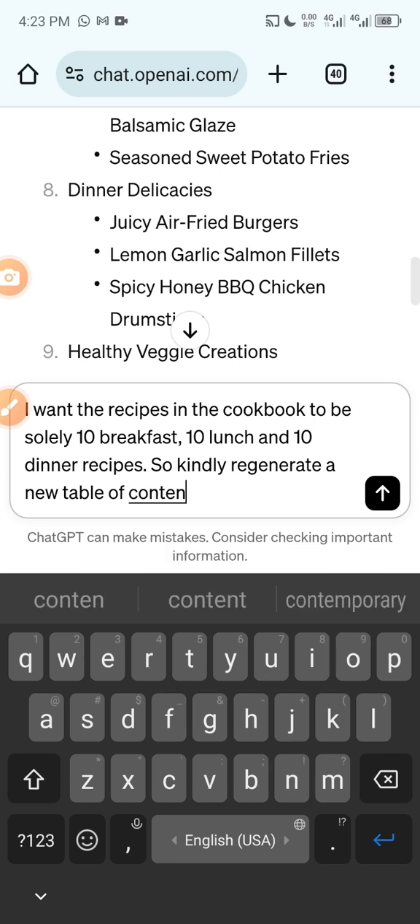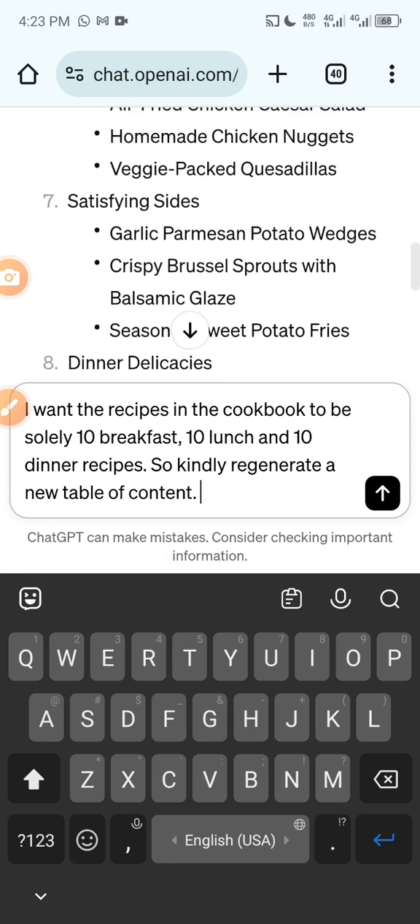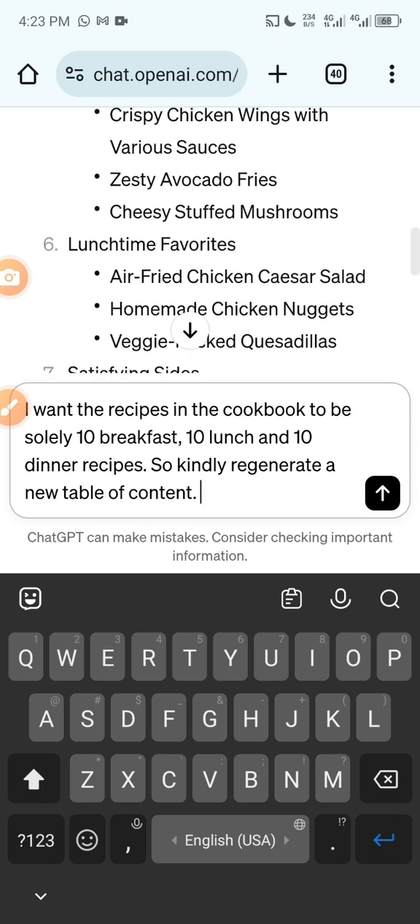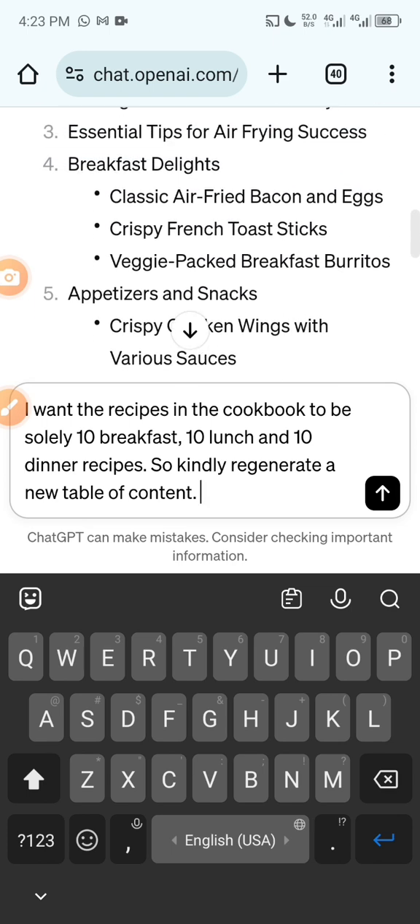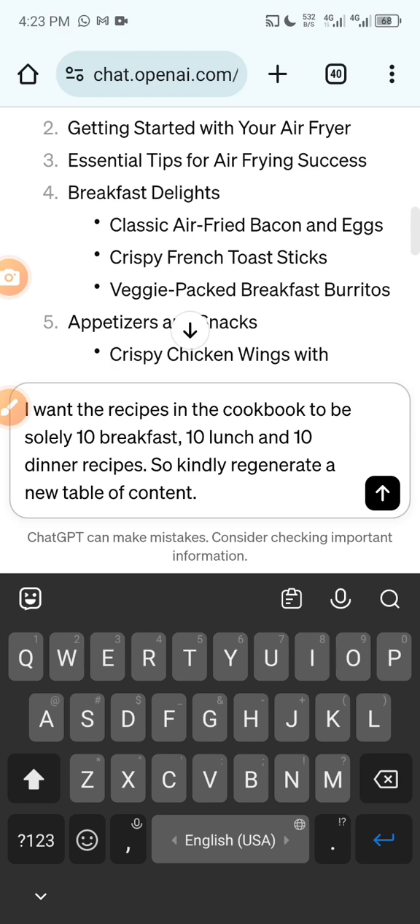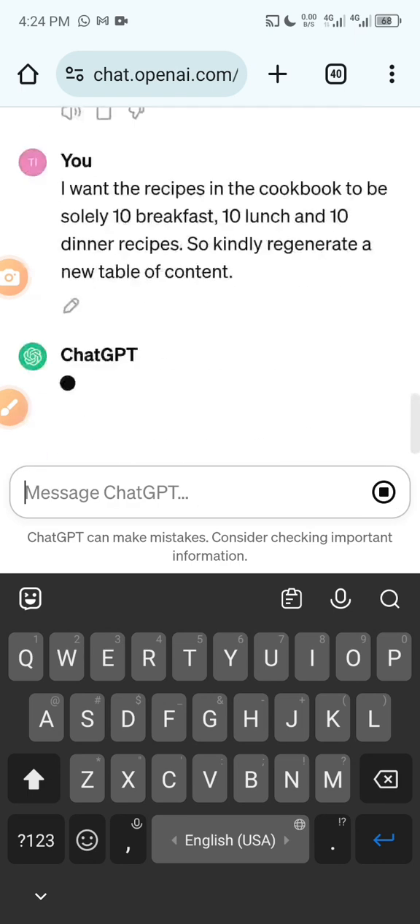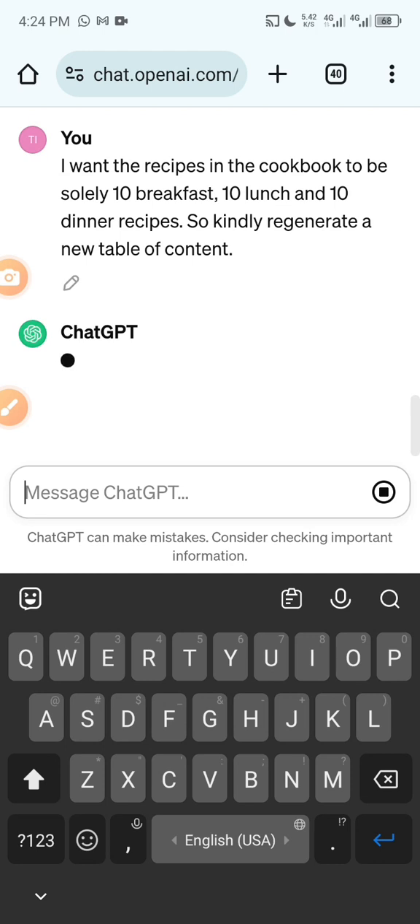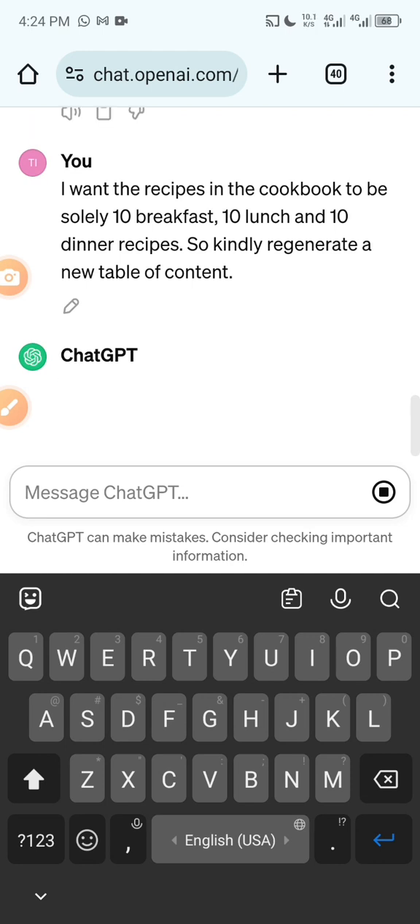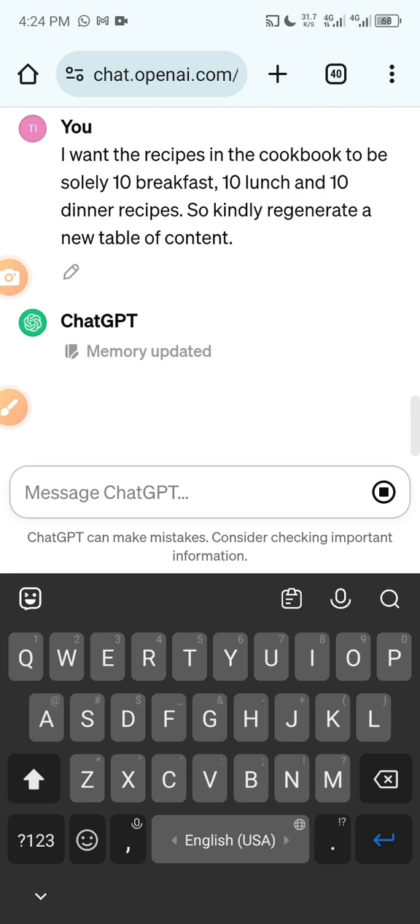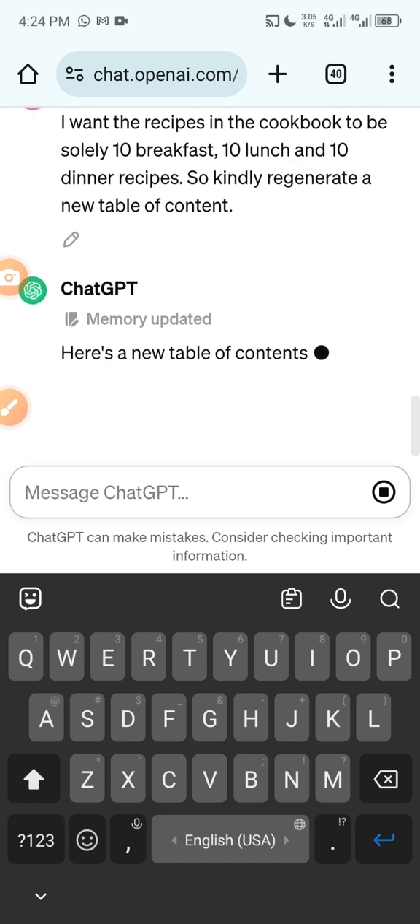You know what I'm trying to avoid? I'm trying to avoid all these unnecessary dinner satisfying sides, lunchtime favorites, appetizers and snacks. You can include them, maybe 10 breakfast, 10 lunch, 10 dinner, 10 desserts or appetizers or snacks or juices or smoothies. But I don't want just 3 breakfast, 3 lunch, and I don't want that. I want something detailed, like up to 10, so that they have a lot of options. Then wait for it to give you a new table of content, it will be giving us shortly.